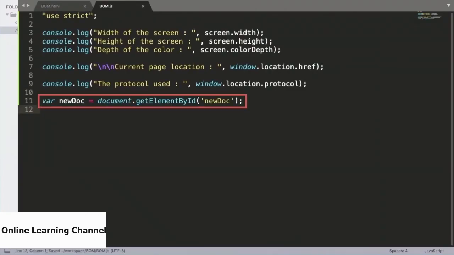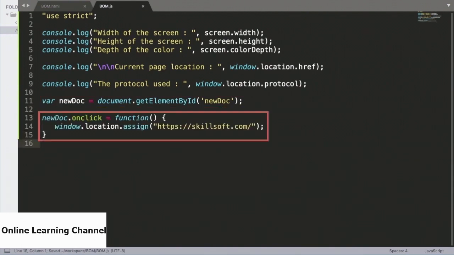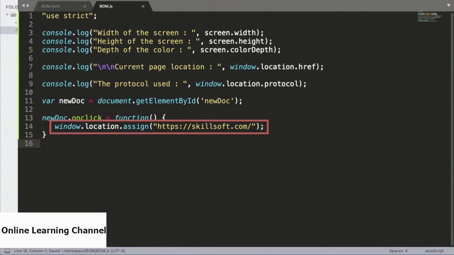Heading back over to our source file now, it is now time for us to configure the behavior for the buttons on our page. So first we retrieve one of the buttons with the ID of new doc and then set a value for its onClick attribute. Specifically, this function will navigate the user to skillsoft.com, and in order to direct the user to that URL, we once again make use of the window object and invoke the function window.location.assign, whose argument is the URL we need to head over to.